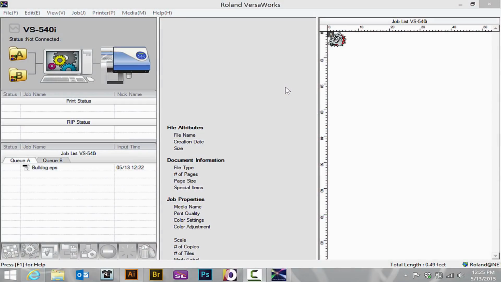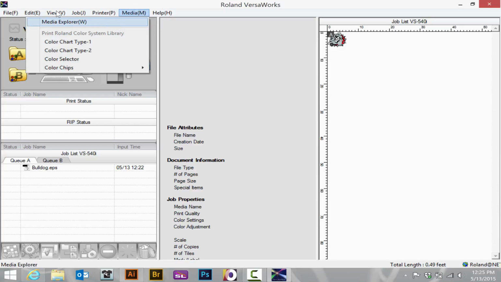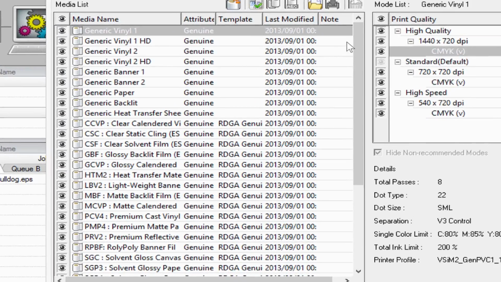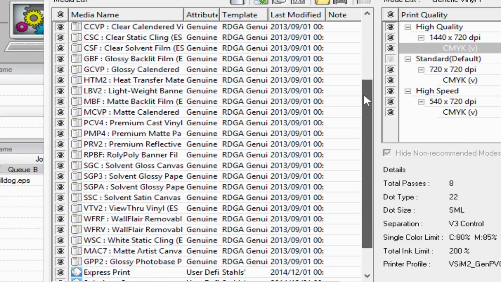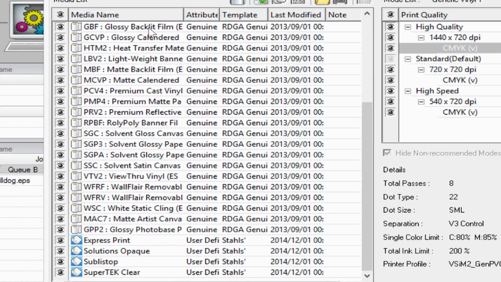To add a profile in Versaworks, you will first need to download the appropriate profile from the manufacturer's website. Once I've downloaded that profile, I can then go to Versaworks, into the Media tab, go to Media Explorer, and now we'll see the list of all the currently loaded profiles for this particular machine on this particular computer.